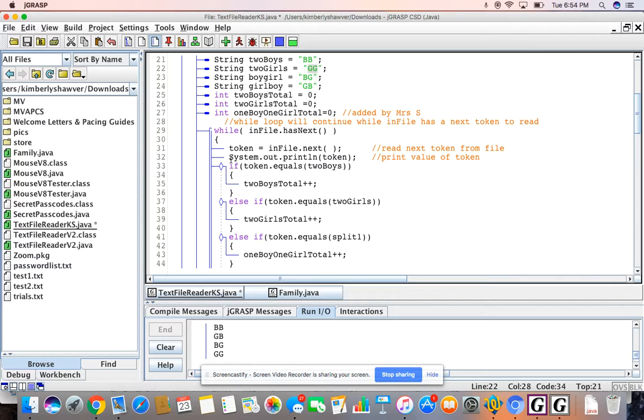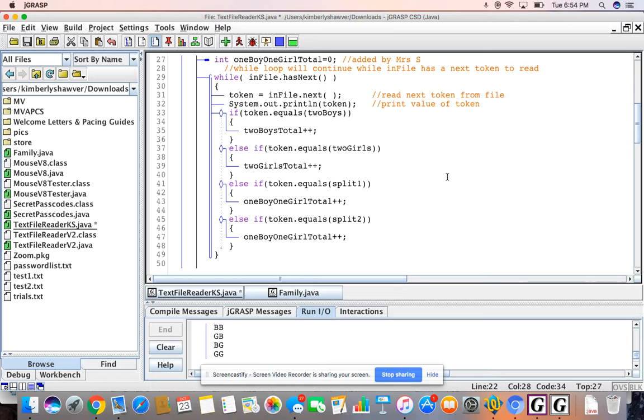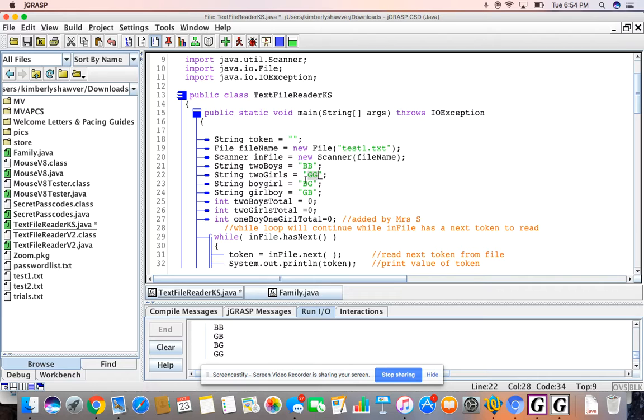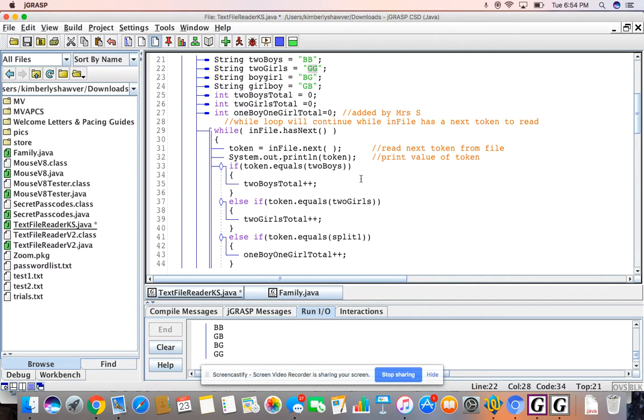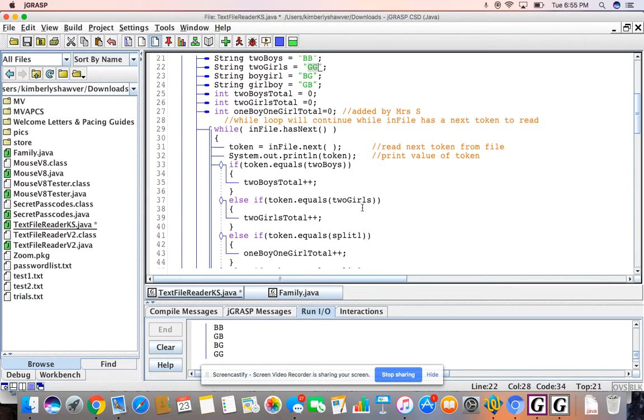I'm going to print it. This is really not necessary. But what happens next is really key. We're going to write a big if, else, if structure such that we're going to take the token and compare it to all these different strings. So for example, if token equals 2 boys, I want to increment the 2 boys total counter. Else, if token equals 2 girls, I'm going to increment the 2 girls total counter.